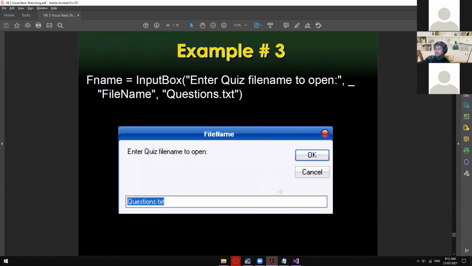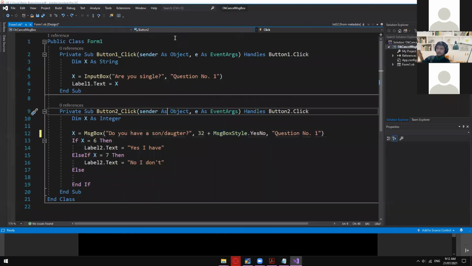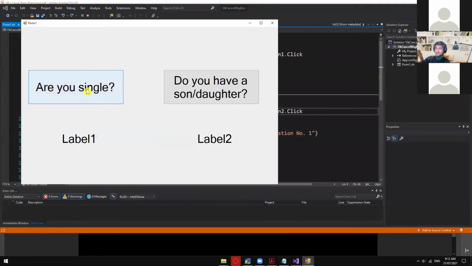So let's just have one last example using this input box right here, using this example on the first button. Instead, it says here, are you single? You can actually put any string right here, and then once I click OK, it will display on the label one. If I click cancel, of course, it will do nothing. So in here, are you single? Then you can put any string, let's say yes, and then it will be recorded on this label text right here. So there you go.